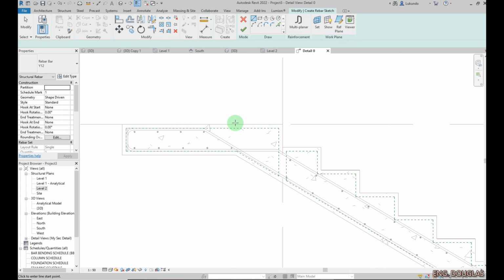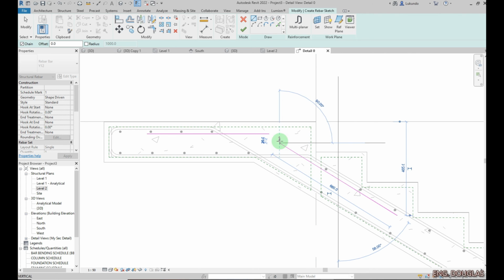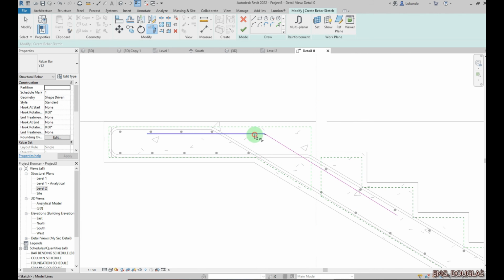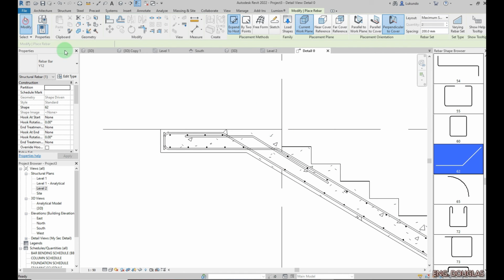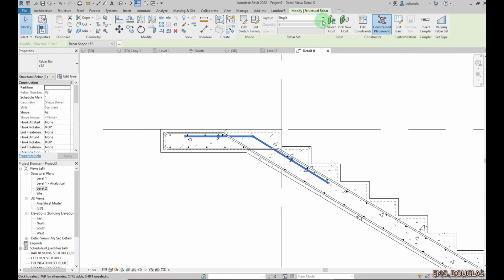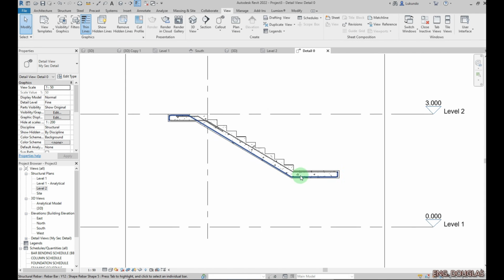Then I can sketch my rebar. Again, I'll just pick from that point up to somewhere there. And then I'll pick the line there once again and start from there up to somewhere there. Then type TR on your keyboard, pick that line and that line. Then click on finish. Click on modify and make sure that you change this one to maximum spacing, and I want to maintain 200 and click outside. So as you can see, I think we are done.